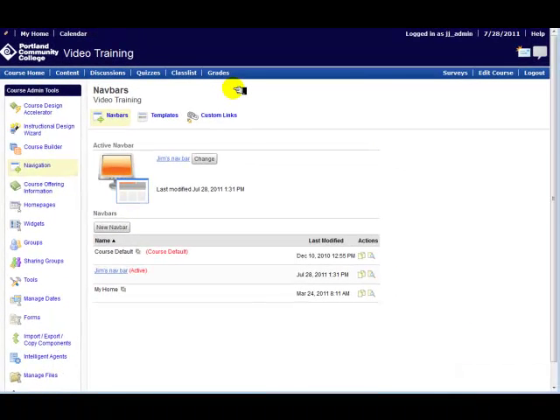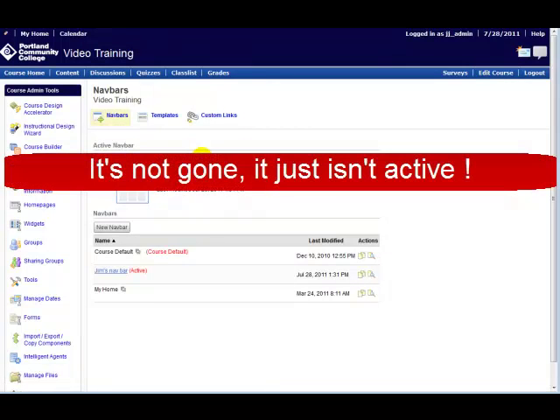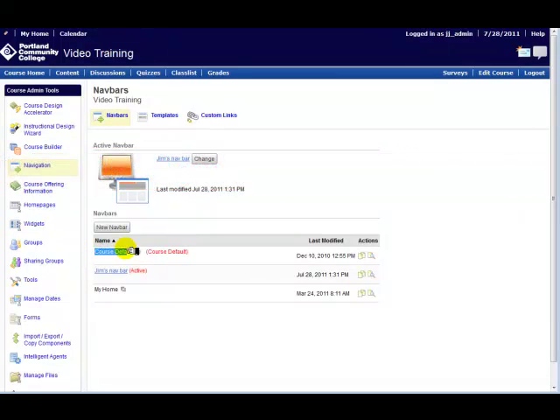One thing to remember, each term when you copy content from the previous time you taught this class to a completely empty term shell, all of your content comes over. Your navigation bars will come over, your home pages, everything. But you have to come in here under Edit Course and Navigation Bars and activate Jim's Nav Bar or whatever you've named yours. When the course comes over, it will come over with the course default active.